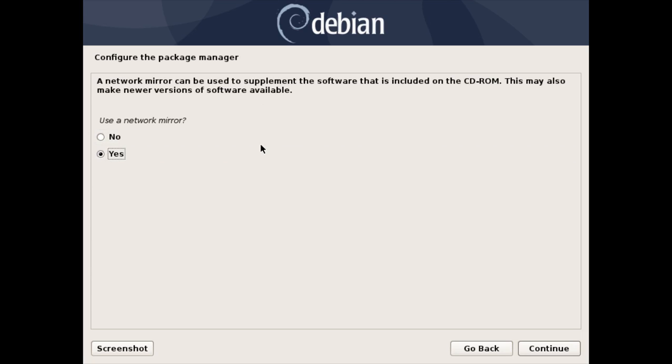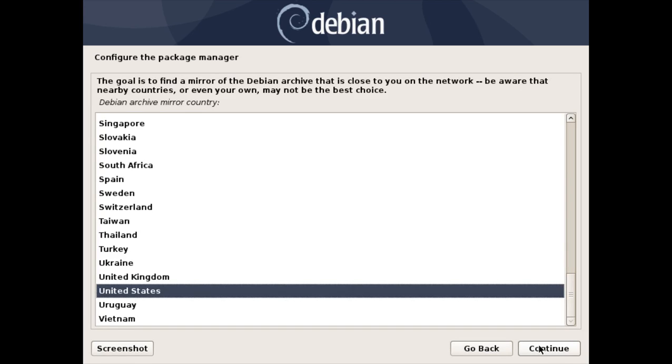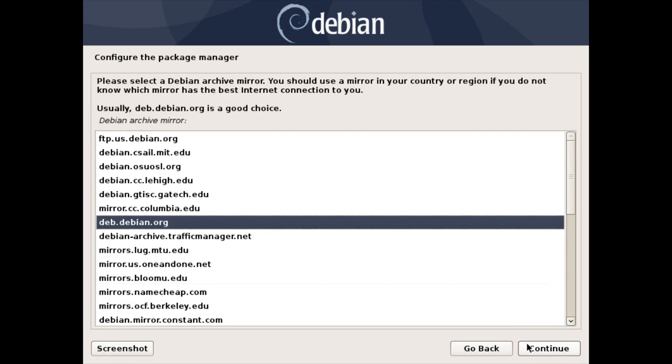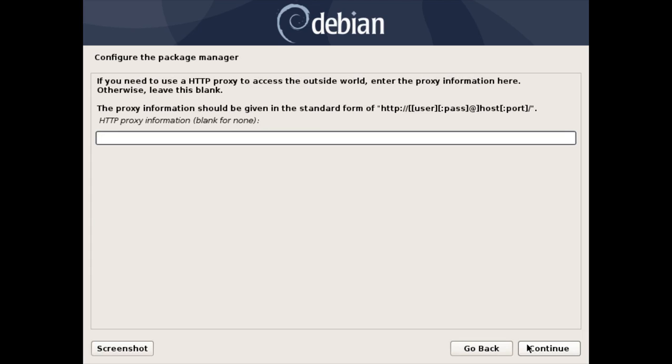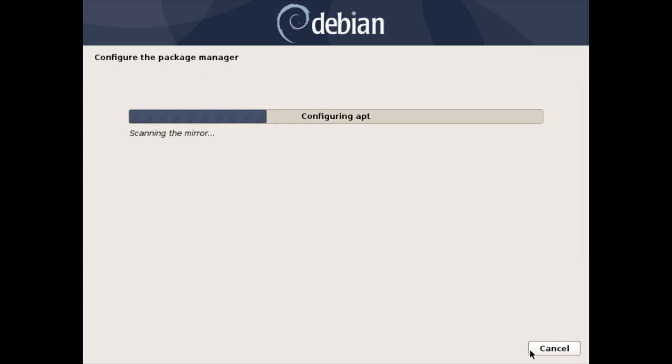But now that we're almost done through the main part of the installation, it's just asking for a network mirror, and I'm going to click on continue to select that. I'm going to go with the United States and deb.debian.org, and I'm going to skip the proxy. Whether that is just the default anyways, I'm not quite sure, but it's usually the route I go through to select those options.